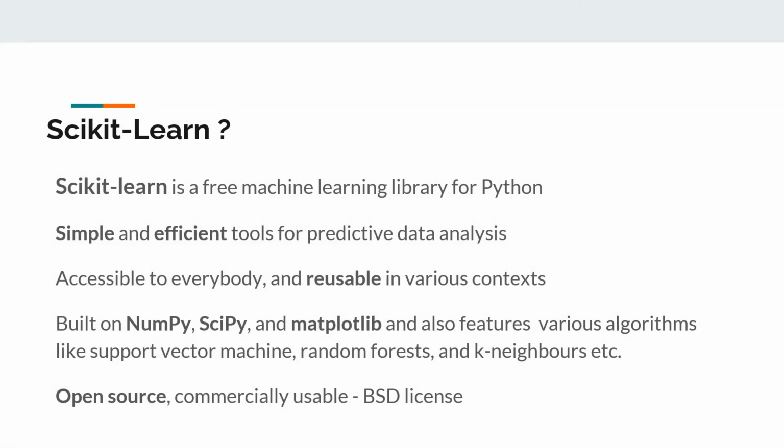So what is scikit-learn? Scikit-learn is a free machine learning library for Python. It has simple and efficient tools for predictive data analysis, is accessible to everybody, and is reusable in various contexts. It is built on NumPy, SciPy, and Matplotlib, and also features various algorithms like support vector machines (SVM), random forests, and k-neighbors, etc. It is open source and commercially usable. Now let's move on to the explanation part.